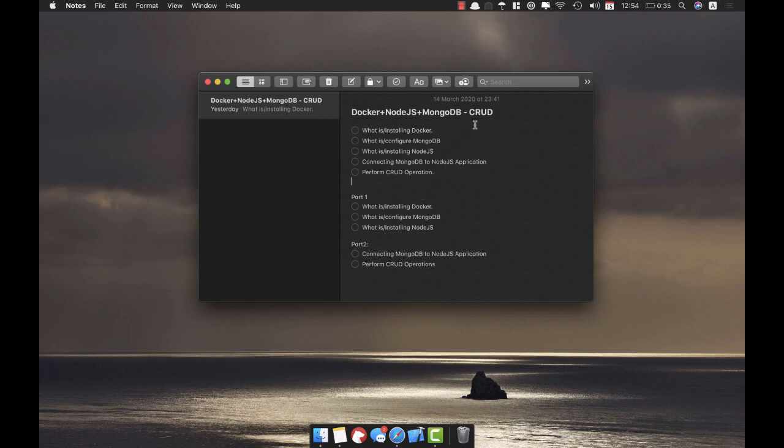And we will split this series in two tutorials. So the first one will be regarding these subtasks, let's say, installing Docker, MongoDB, and Node.js, and talk about them. And then in part two, we'll configure MongoDB in order to be consumed by Node.js application and perform some CRUD operations. That's it. Let's start with the part one then.